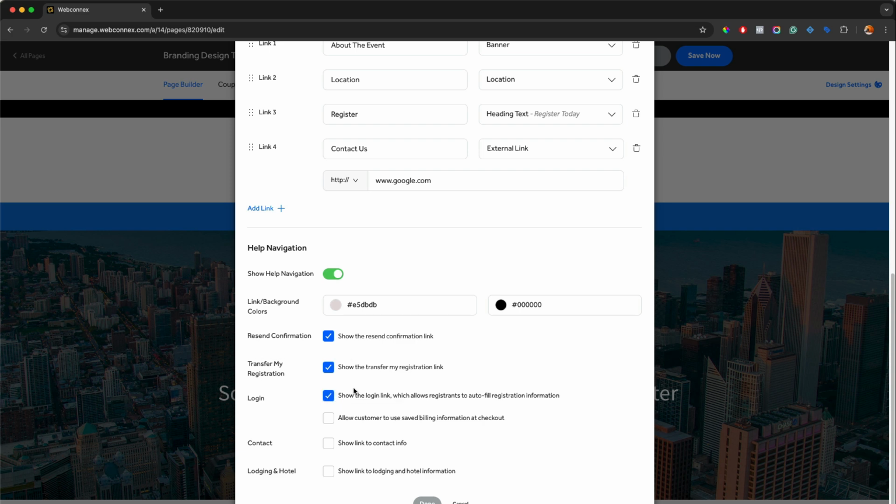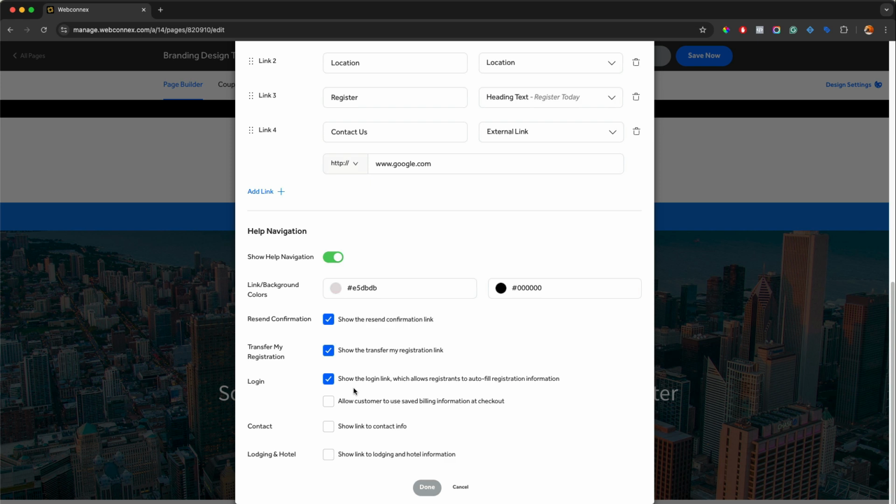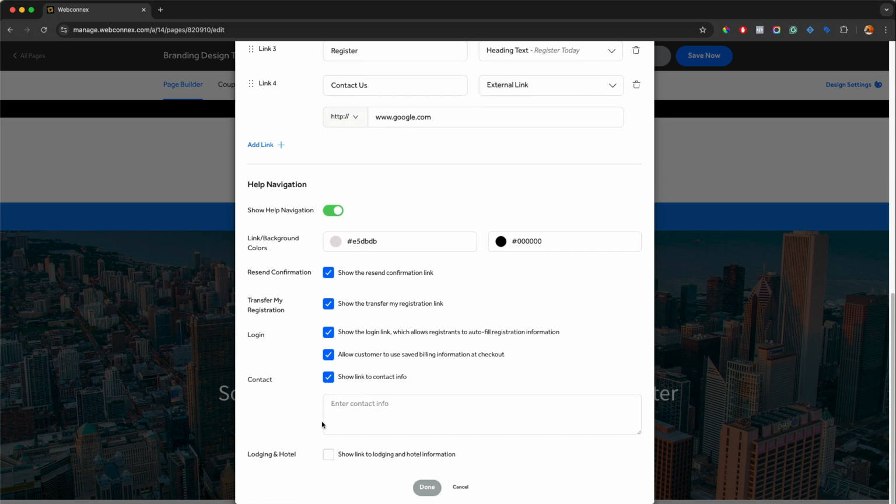The login link allows people to log into the page and recall some prior information about themselves. So if you have a recurring event where people are always coming back and registering on your pages, you can speed that up for them by allowing this to use saved billing information at checkout. They don't have to re-enter their credit card. Really nice. The contact is going to open up a window, and you can insert certain instructions here for how to contact you.